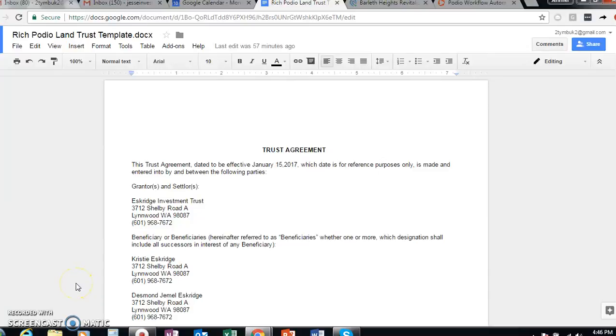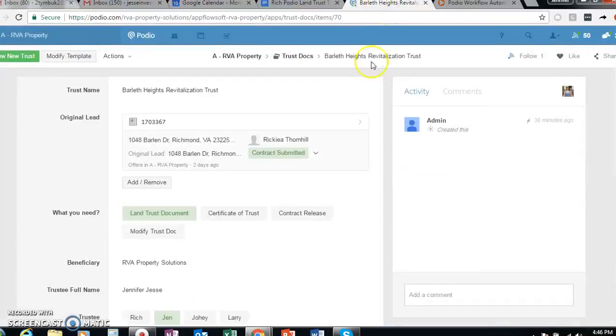Alright, here's a video on how to get a PDF document into Podio by way of Globiflow. So this is a document that we want to get in there. Here's our Podio Trust app. I haven't really created a new tab or anything because it's just a training video.